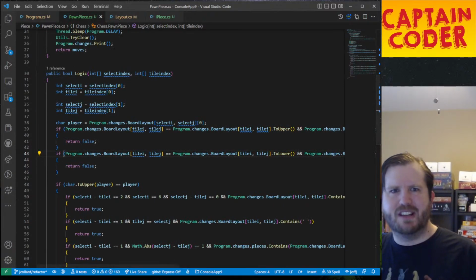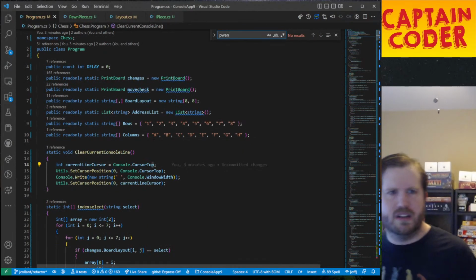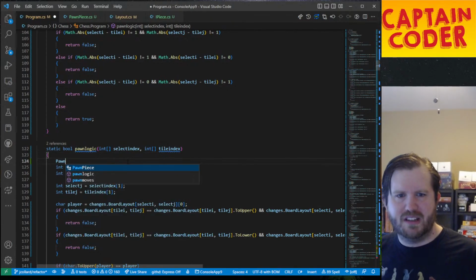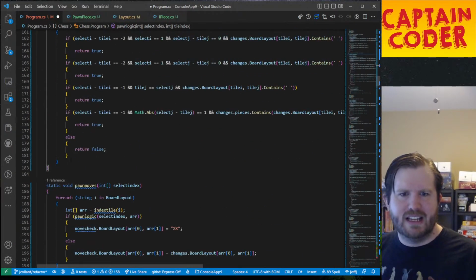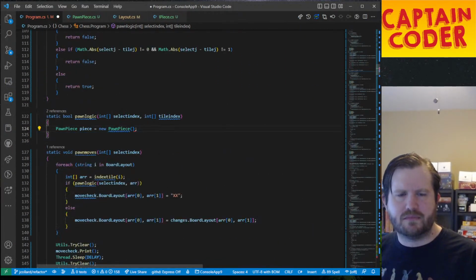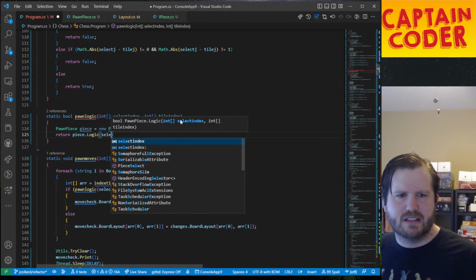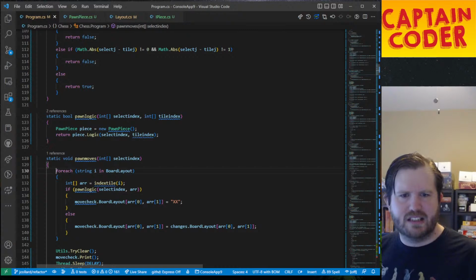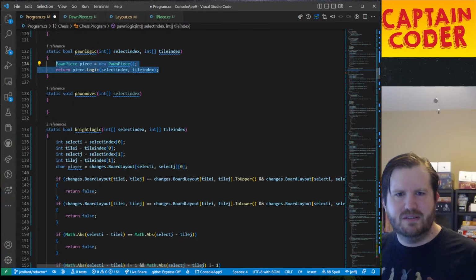Okay. So I haven't implemented this yet. So to start out, what I'm gonna do is in my pawn logic, for now, I'm gonna do pawn piece equals new pawn piece. So we're gonna create a pawn piece every time we go to call this. Instead of doing this chunk, we're gonna return piece dot logic select index comma tile index. So we're gonna slowly refactor this, and then same for pawn moves, like so.